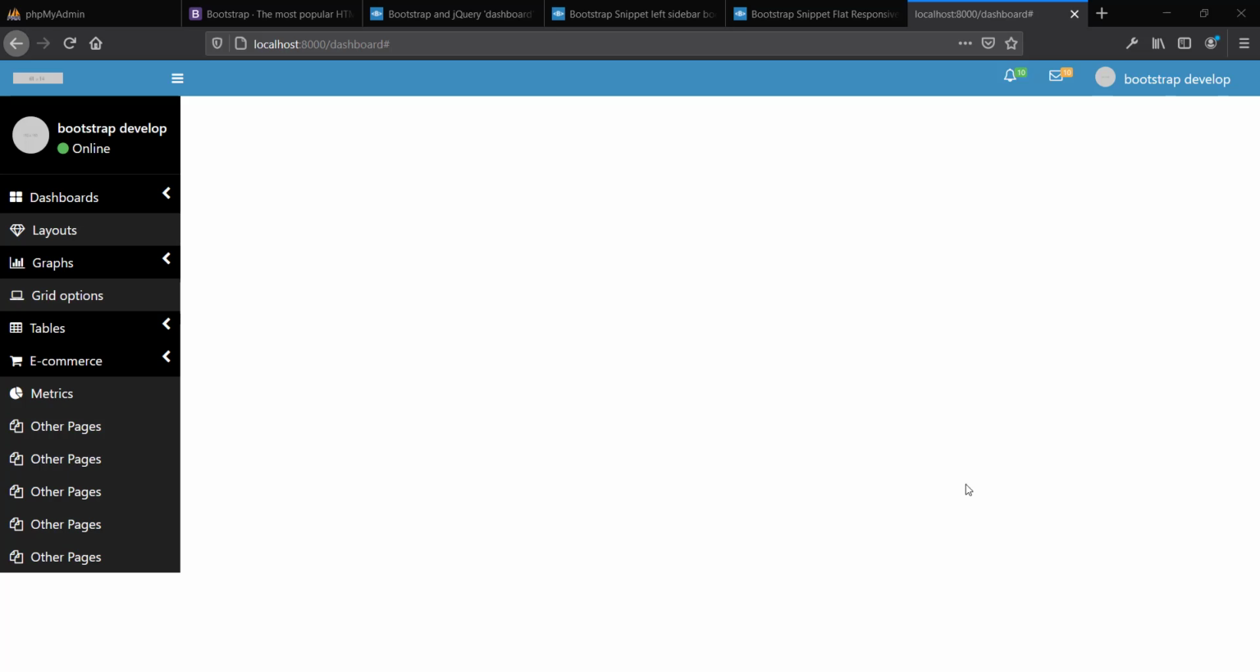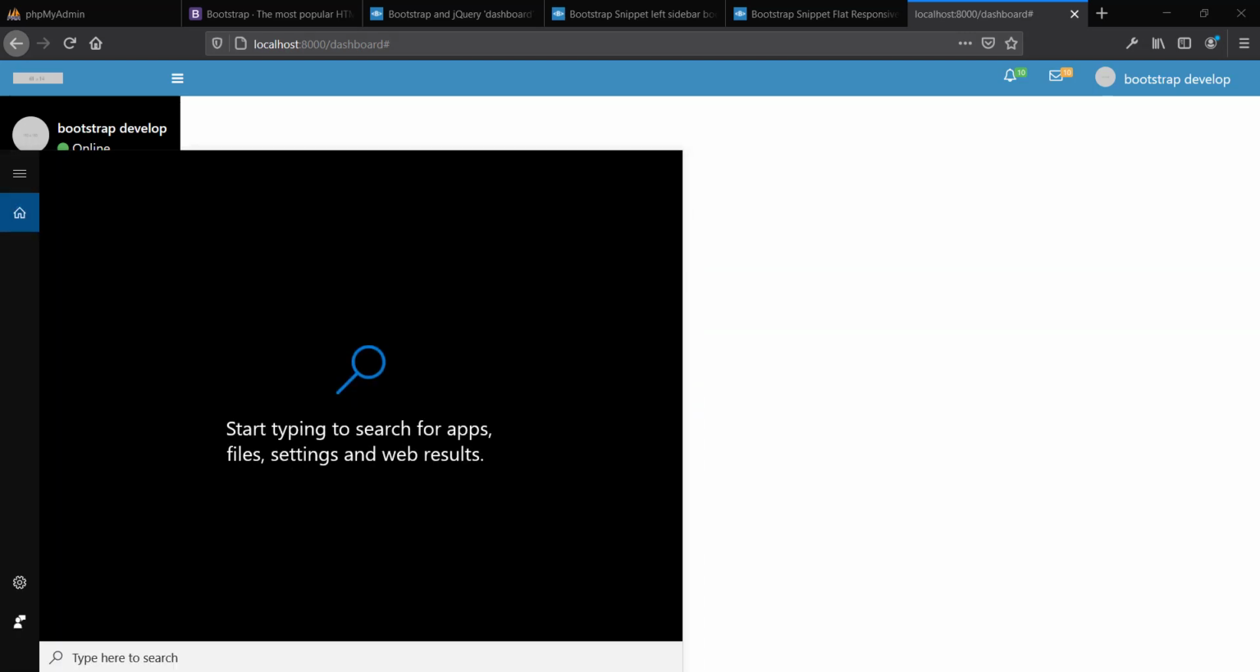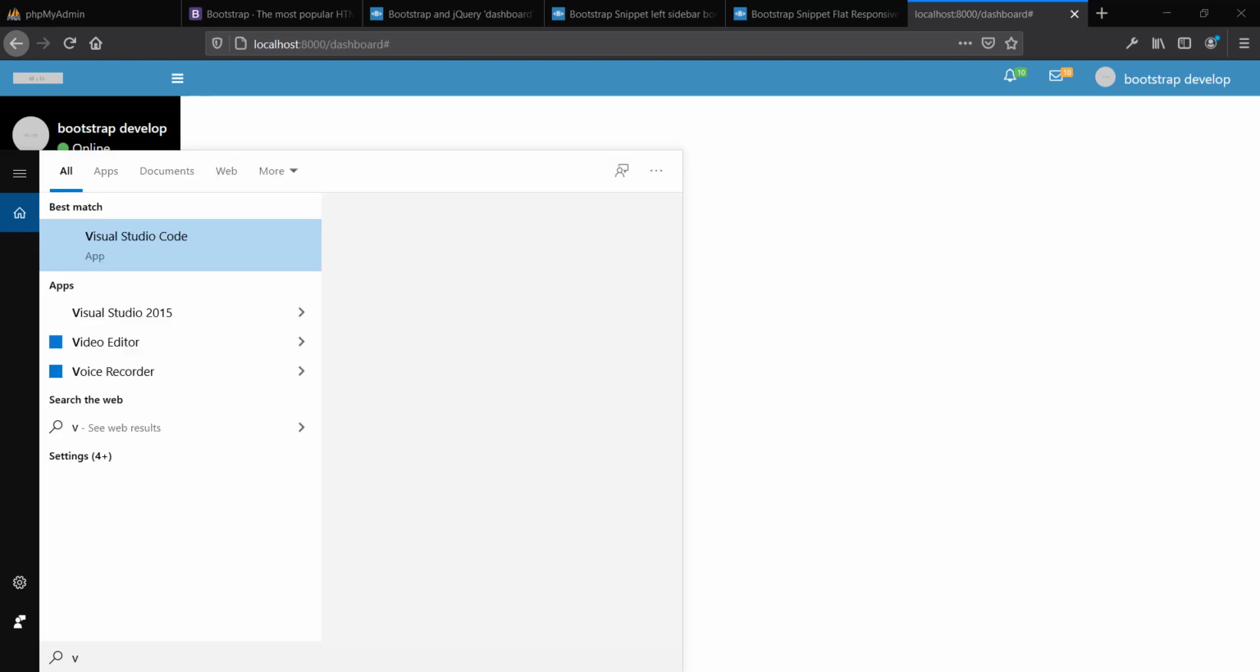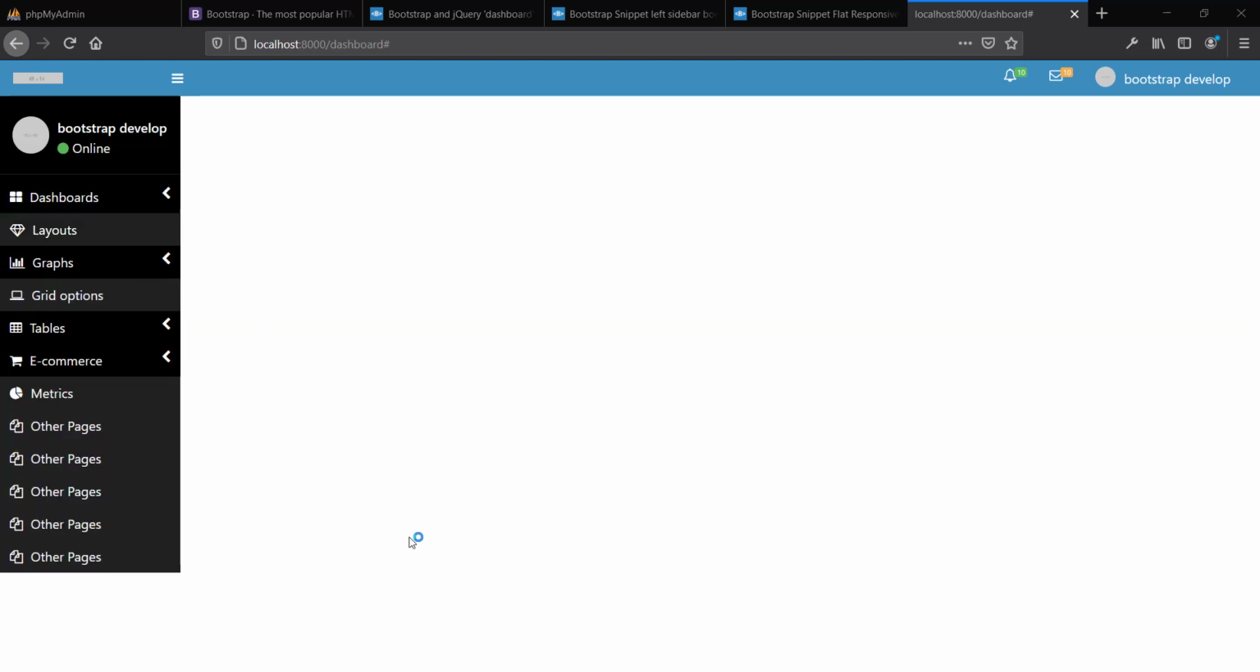Let's proceed. All right, so today I'm going to start working in Visual Studio Code. So let me launch VS Code, Visual Studio Code. And then I'm going to import our project into VS Code.